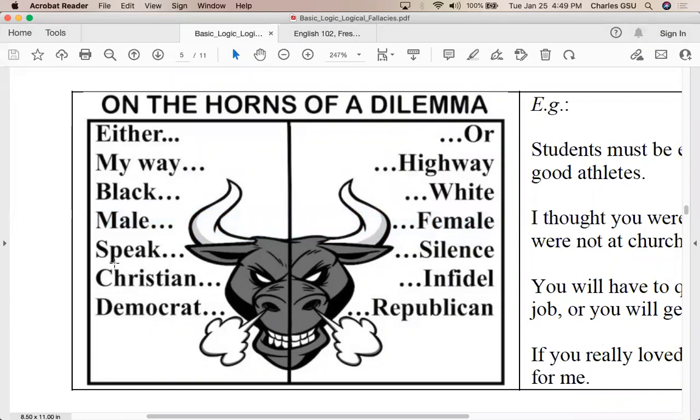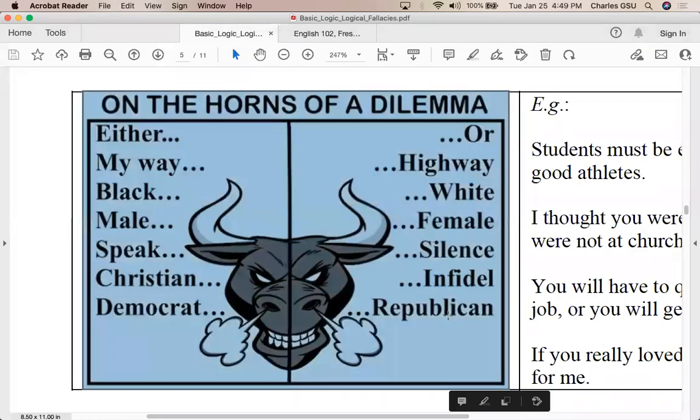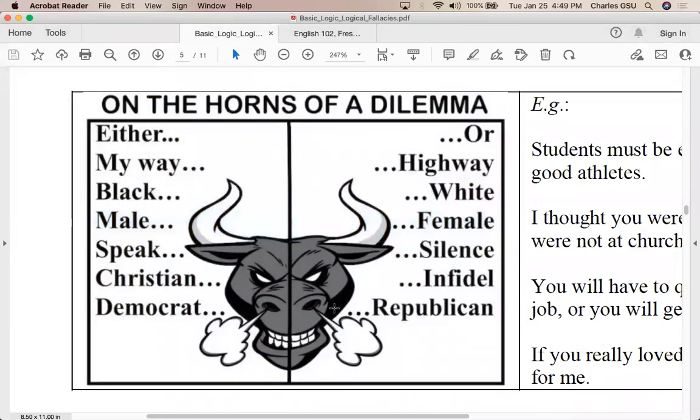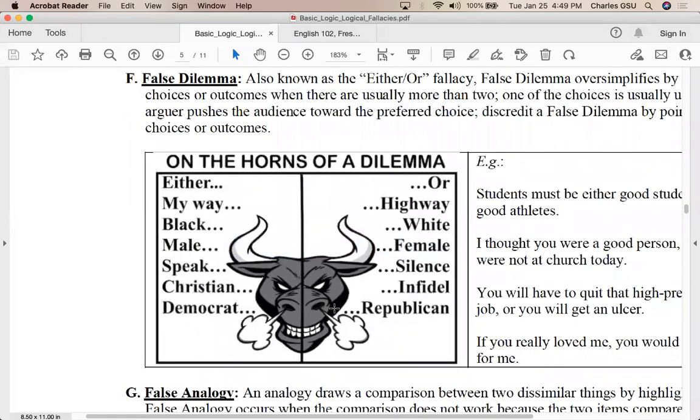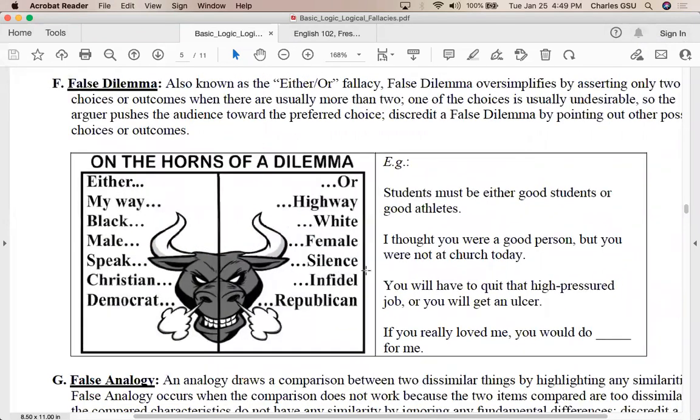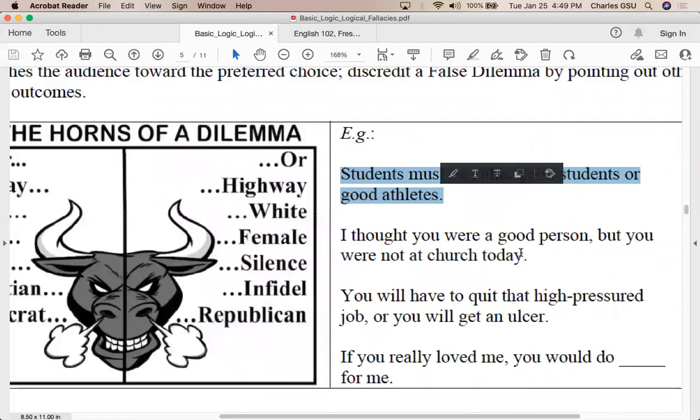Or that you're only a Christian. If you're not a Christian, you're an infidel, or vice versa. Or you're a Republican or Democrat, but you can't be an independent, right? So let's not think in black and white either-or terms, right? Like this obvious, incorrect statement here.